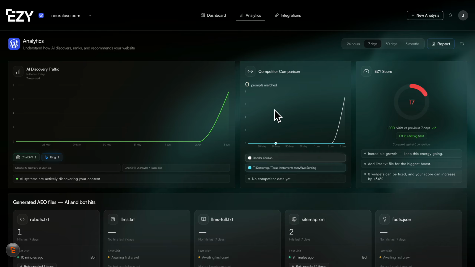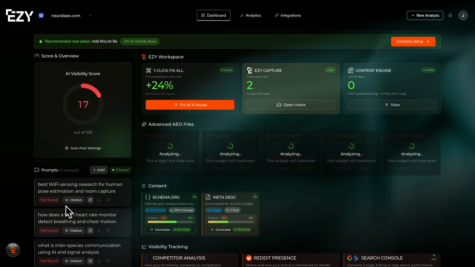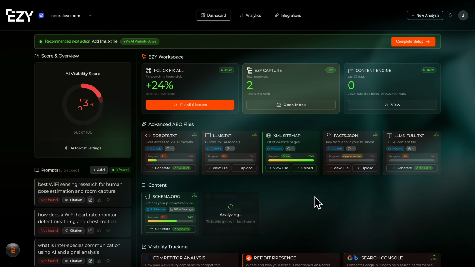But I don't want to spend too much time on here because I think I've mentioned every single one of these widgets or modules now. And the last thing to say really is that EZY tracks your competitors and the prompts that they appear for, which are down here. So I hope you found that useful.